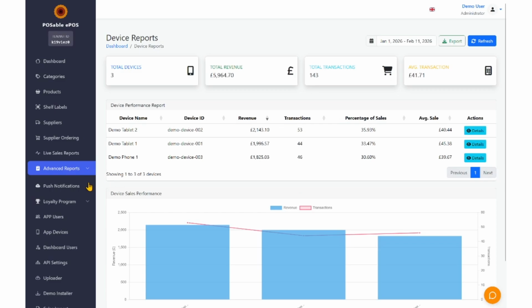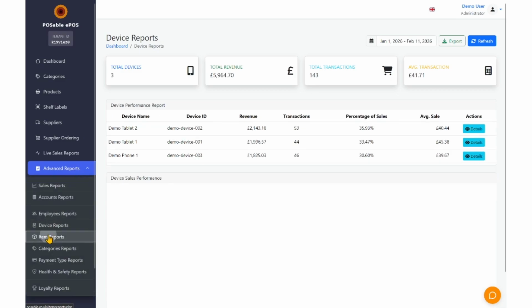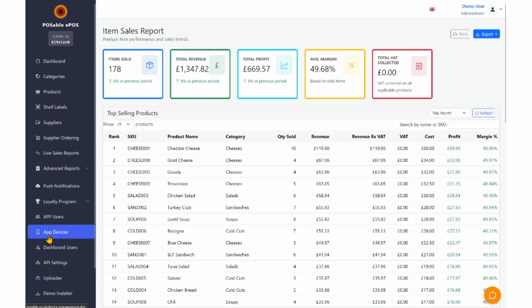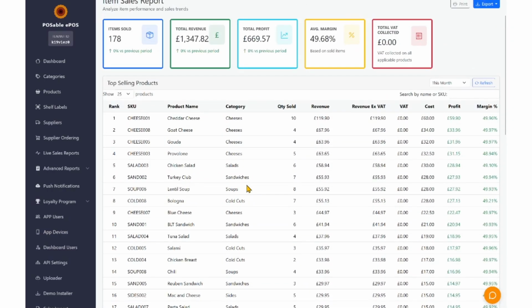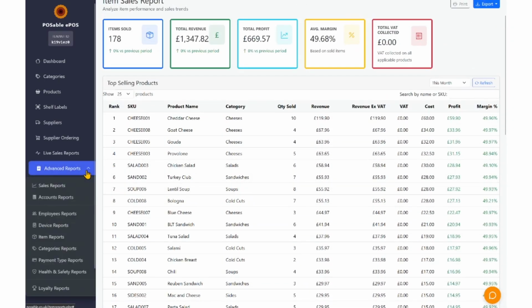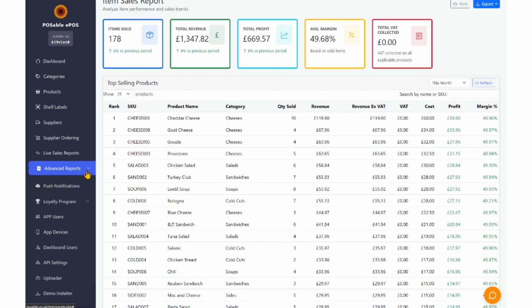Item reports. Reporting on the sales of your inventory makes forecasting and purchasing more effective. You can see what is selling, when it is selling, and how much you may wish to reorder. Reporting is available by week, month and year, or previous year.